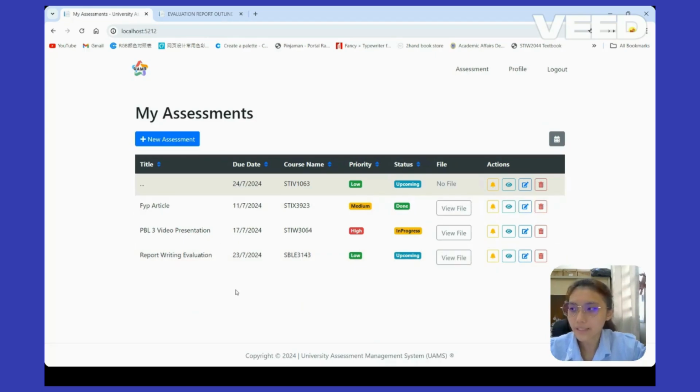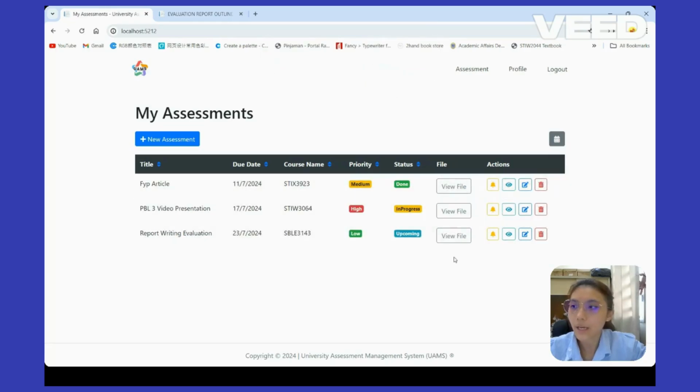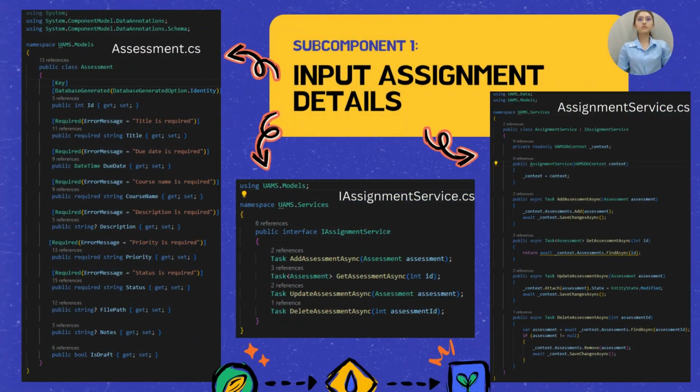In case an assignment is no longer required or needs to be removed for any reason, users have the option to delete it by clicking the delete button. Then approve it. Okay, this feature helps in maintaining a tidy and relevant database, ensuring that only current and necessary assessments are retained. Next, we'll show the source code for those subcomponents in assessment detail management.